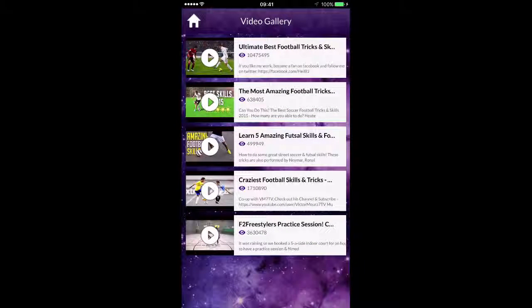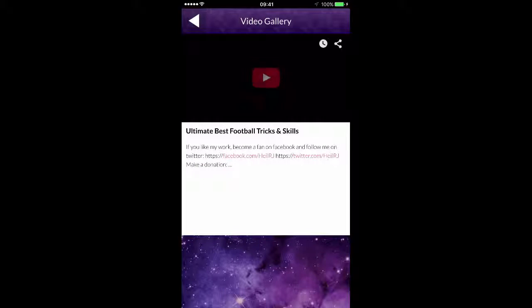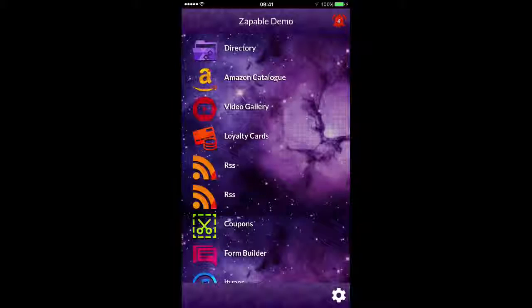Video gallery, again, you can build out a video gallery as shown with YouTube. You can do custom, you can use Dropbox. You can see here the views. So if you're using YouTube, we can tap into that as well. You can add URLs underneath your video's descriptions and so forth for call to actions.